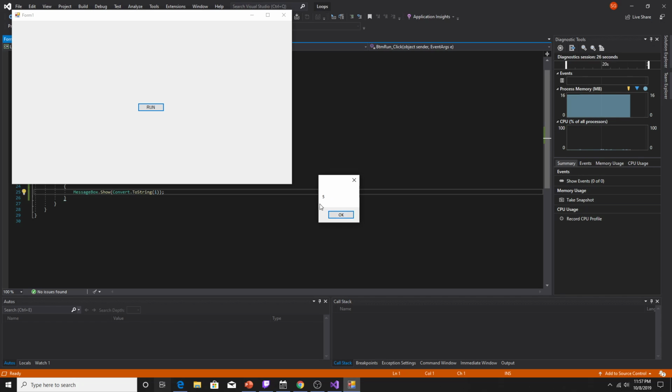Fifth time, the value of I is 5. Sixth time, the value of I is 6. And because we set it to equals to 7 as well, the value of I is 7. Now, if we click one more time, it's going to drop out the loop. And we can see that, right?